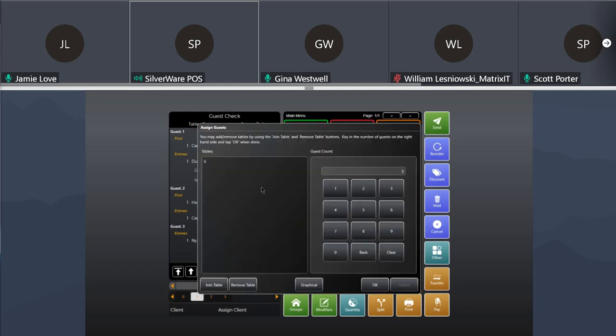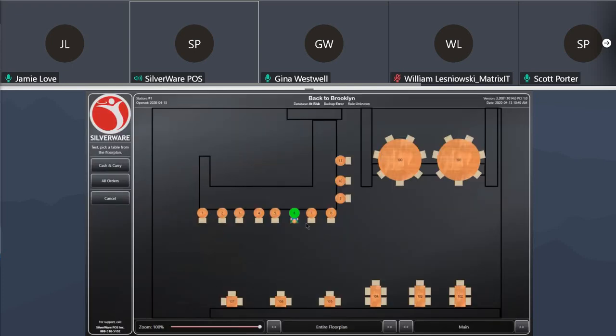If I go back into change guests here, we also have the option to join tables. So let's say table 6 was also going to join with table 7 to make a bigger table. I can hit join table, and then it takes me to the floor plan, and it says pick a table from the floor plan. My screen's uploading, right?